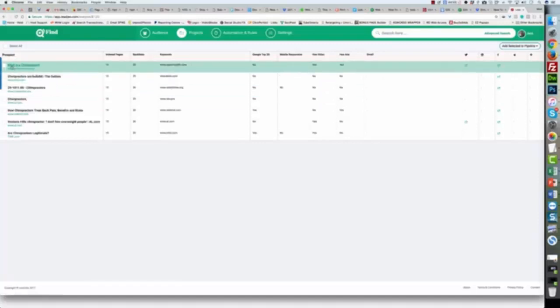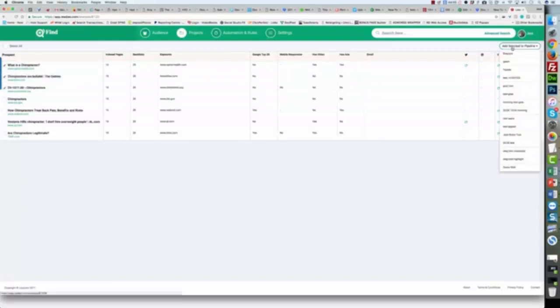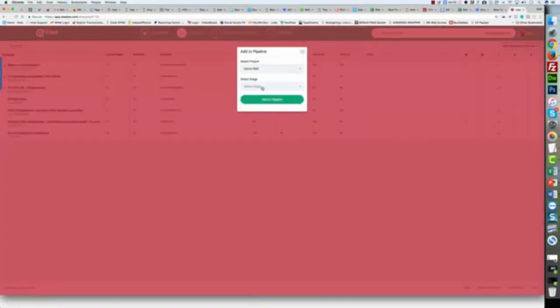From there, I can add them to particular pipelines. I can say that particular one and that one look like good prospects for me. I'm going to add them to that particular pipeline at a particular stage, and bam, the follow-up and the approach emails, everything like that, is then automated from that point on.